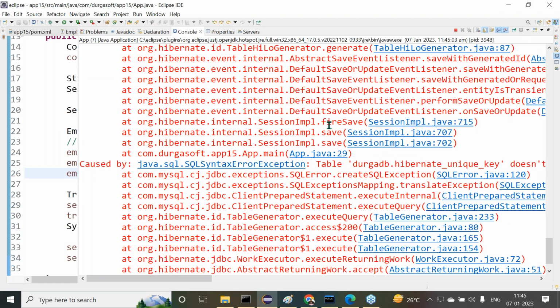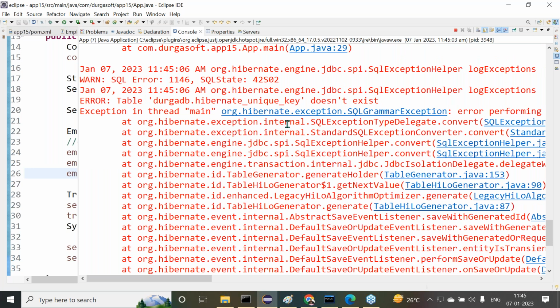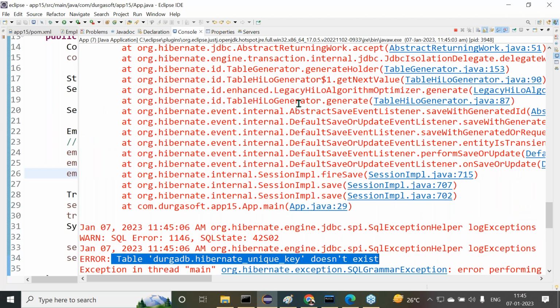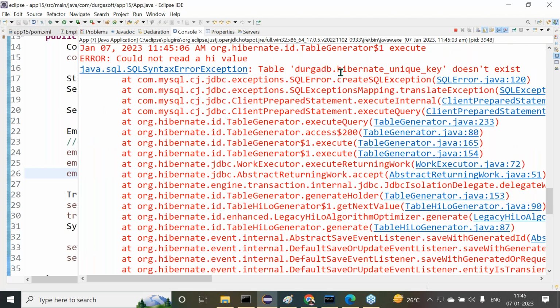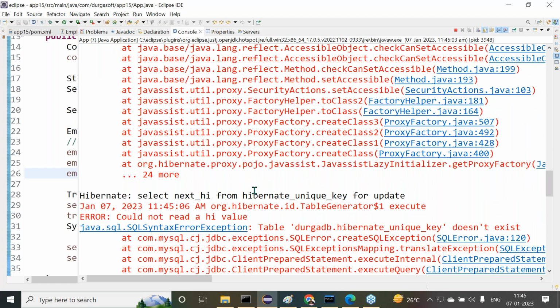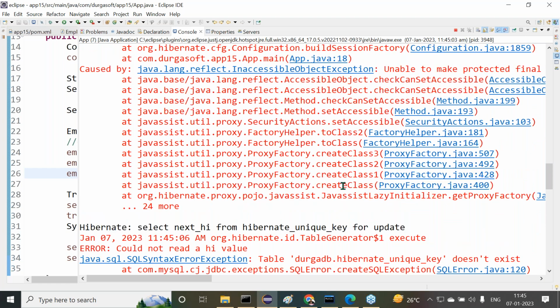Now observe carefully. Yes, here we are getting some exception. Why are we getting that exception? Observe carefully. Error: table durgadb.hibernate_unique_key does not exist. So it will search internally for the respective column. durgadb is the database name. hibernate_unique_key does not exist. The table is not available. That's the reason we are getting it.